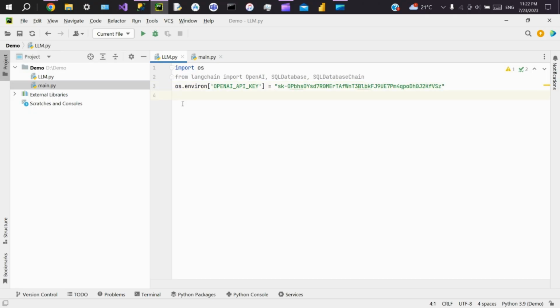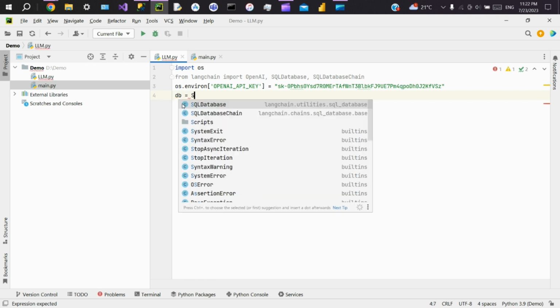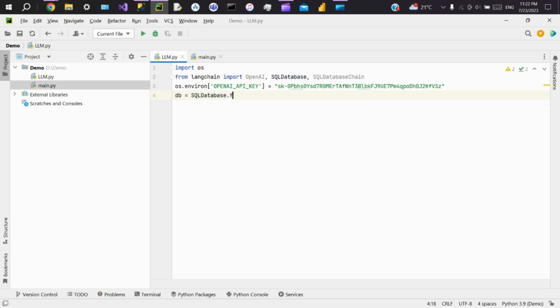Now, create a connection between Python and the database using the from URI method. DB equal to SQLDatabase dot from URI. This line creates an instance of the SQL database class by connecting to a SQL Server database. The connection is made using the PyODBC driver, which allows Python to communicate with SQL Server database. Here, replace with your server name and database name respectively.